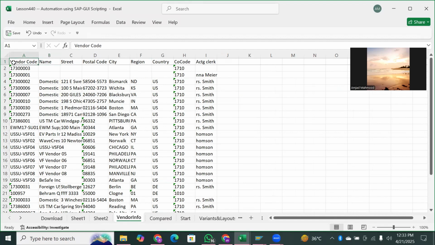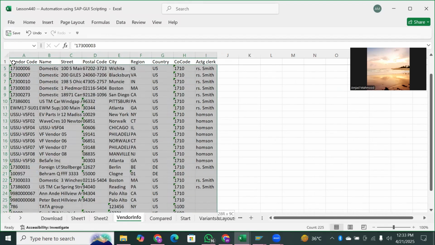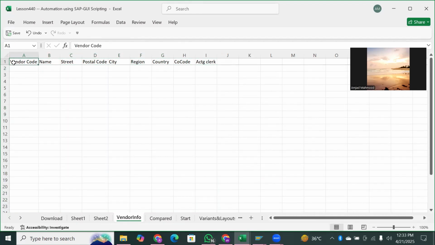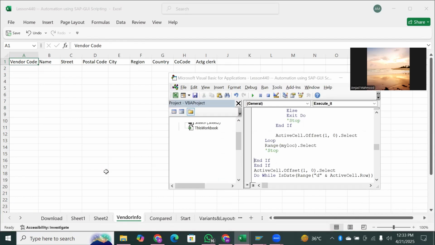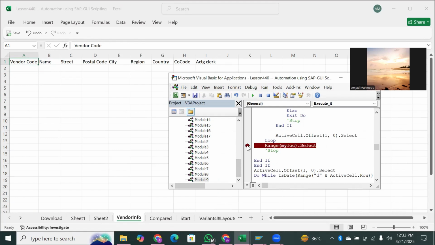First of all, we remove everything in this vendor master information. Okay, we remove everything so that you can see all this happening and how the code logic works. So this is the code logic which we have used, and each time it enters information, we put a break here. This is the breakpoint for the code, and then you can see it happening.